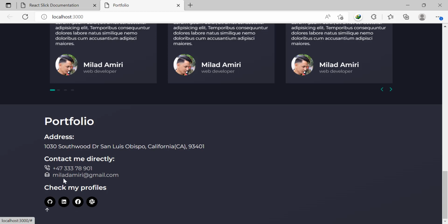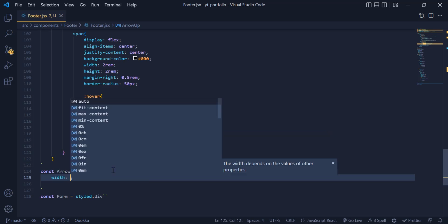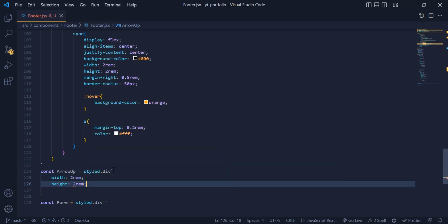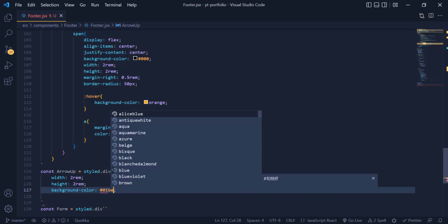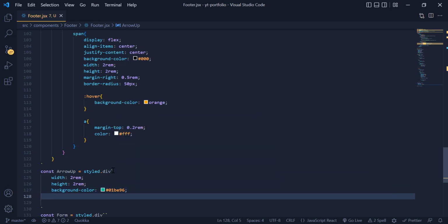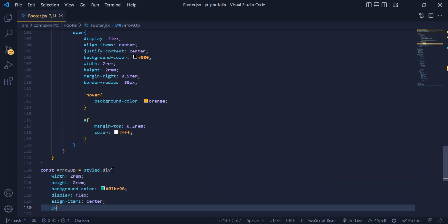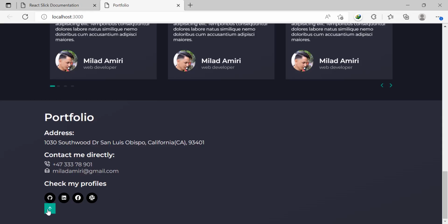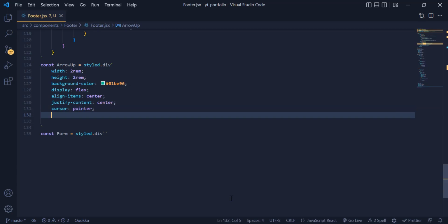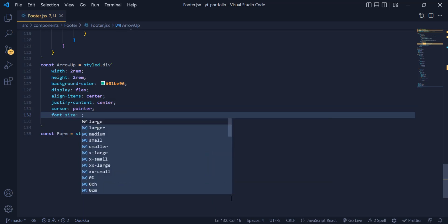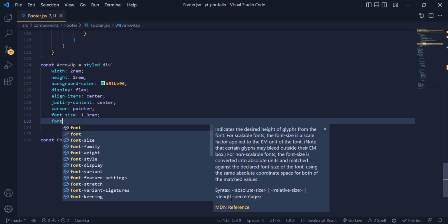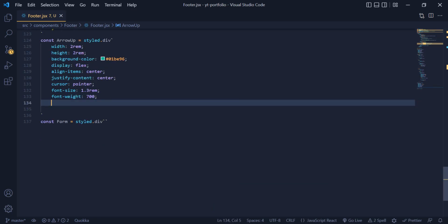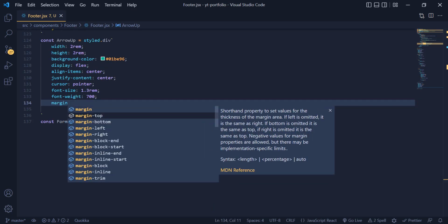Alright, now let's style the arrow. For this we need to have a width and height with the same size and a background color of green. Then we need to center the arrow. So I'm gonna add the following code and a cursor pointer. Okay, I change the font size, the font weight, and give it a margin top of 2 rem.